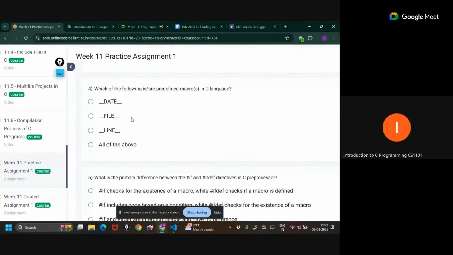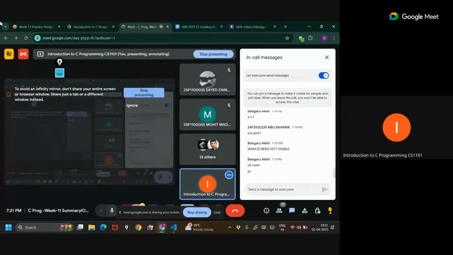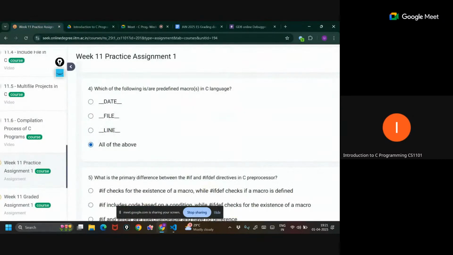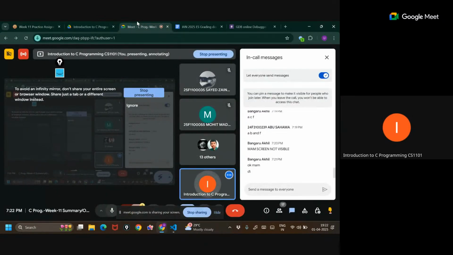Okay. And next is which of the following are the predefined macros? What is the option? E. Yes. Good, Akhil. And what is the primary difference between #if and #ifdef? What is #if?